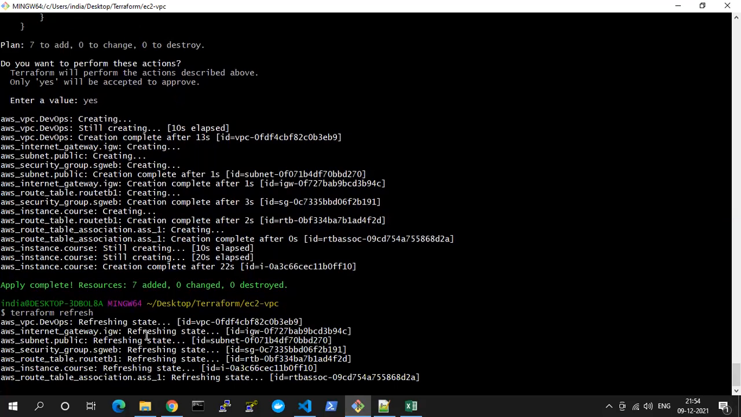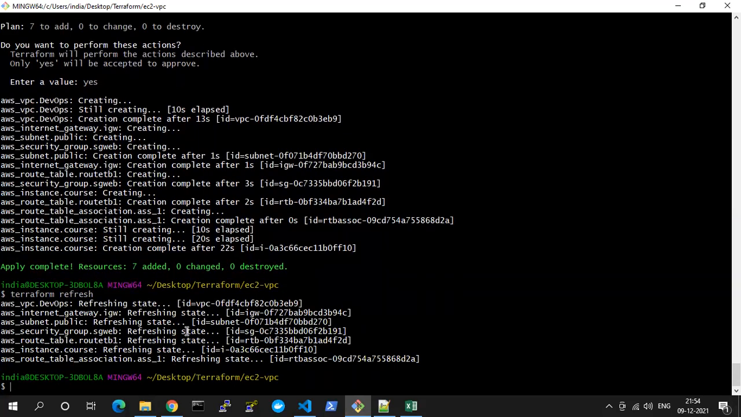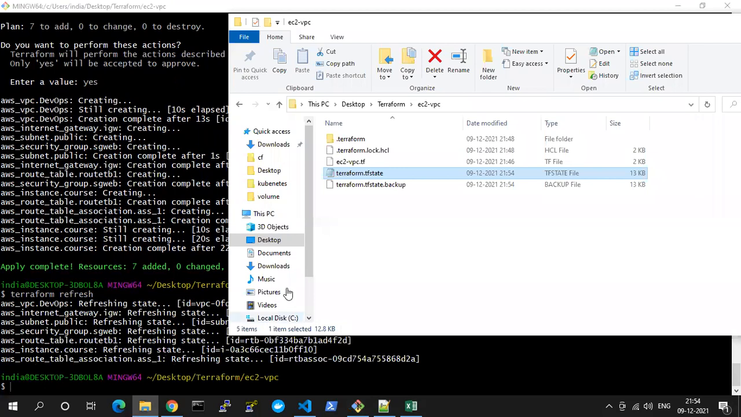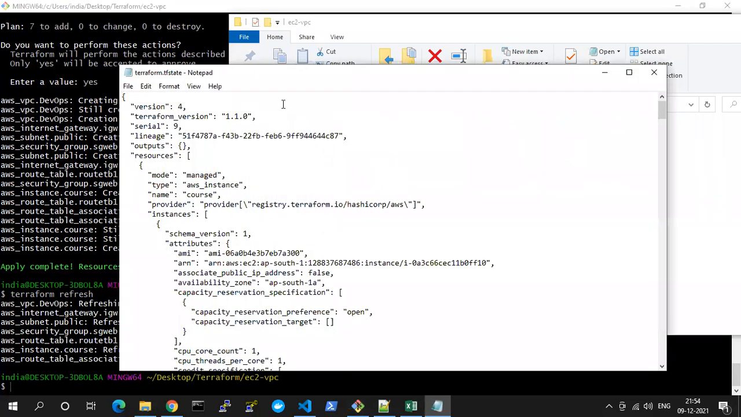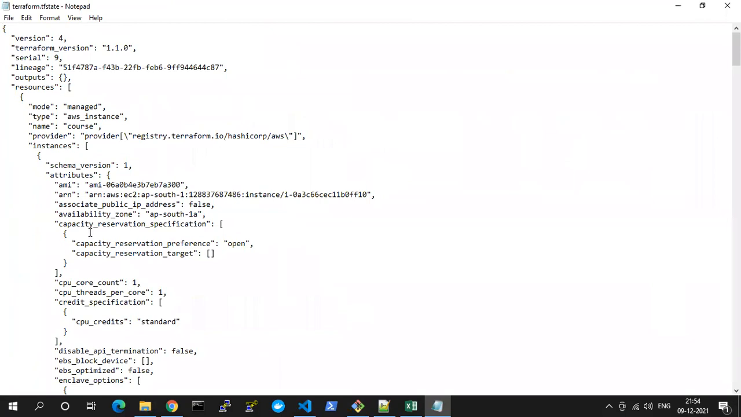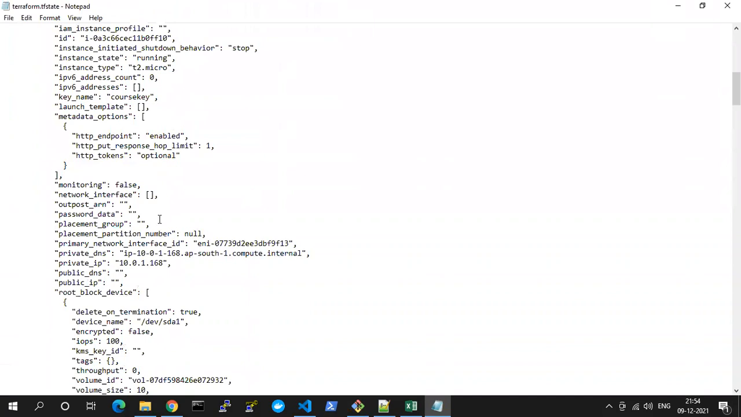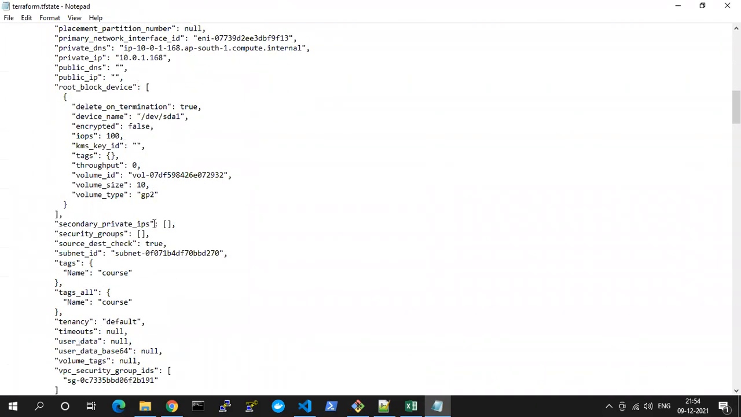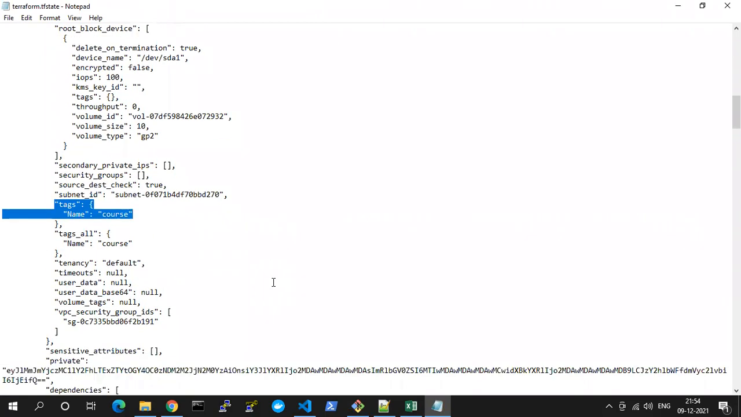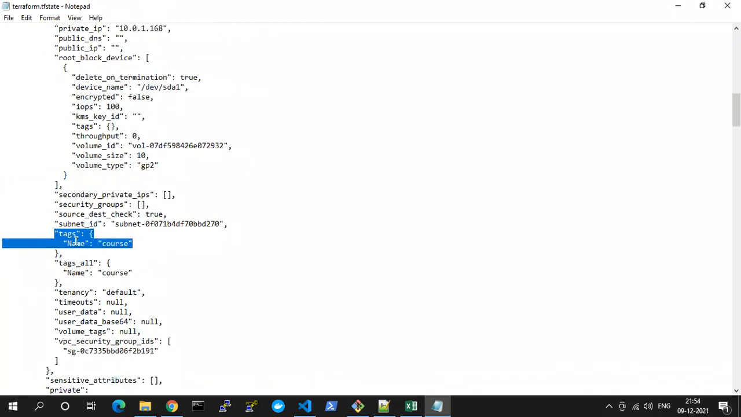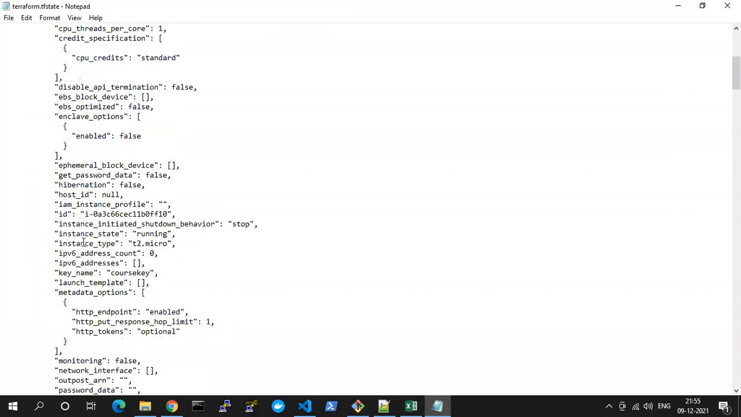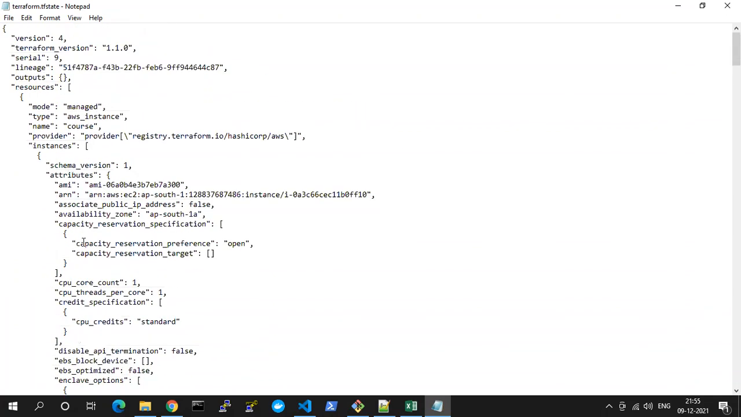So refreshing the state, it will refresh if any new setting is added here. Okay, now let us check. See, tags codes, it is added. Previously it was not there. So with the refresh, this will be automatically updated.